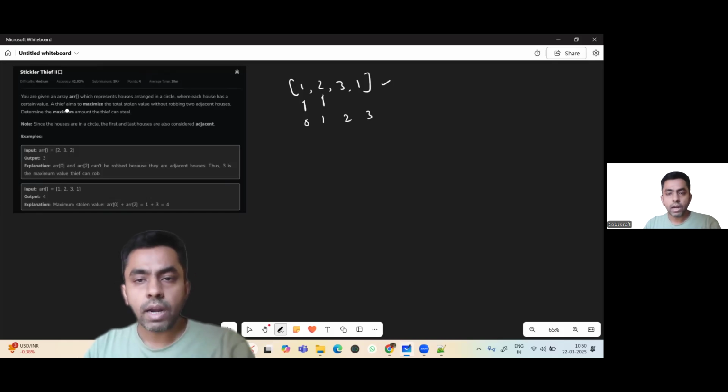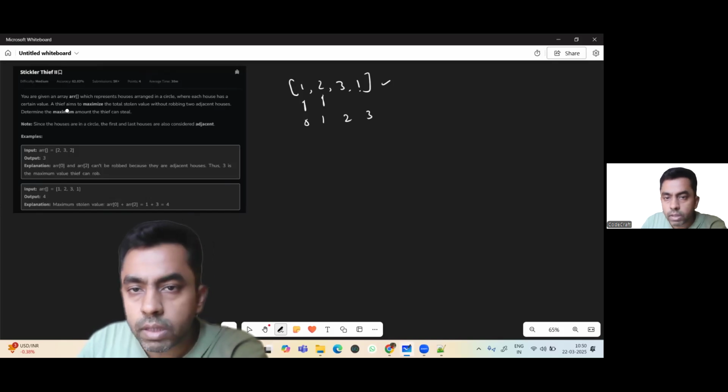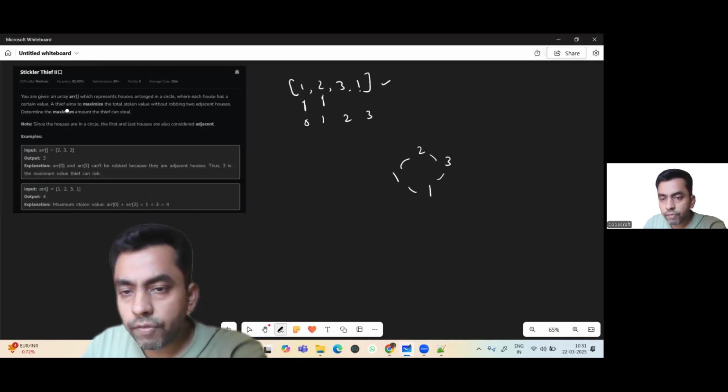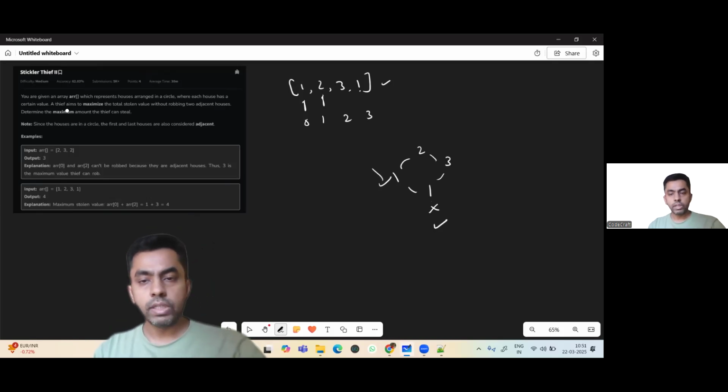Now there's another thing that we need to consider: these houses are in a circle. For example, 1, 2, 3, 1, it is like this. So he also cannot steal: if he steals from the first house, he cannot steal from the last house, and if he steals from the last house, he cannot steal from the first house. So this is a condition.